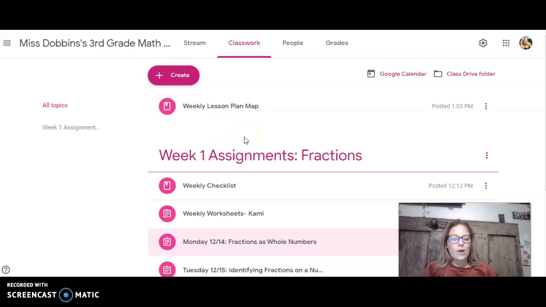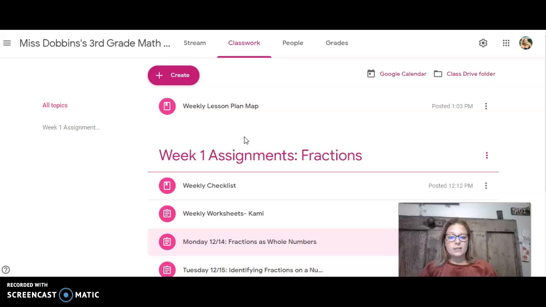Hi guys, so I briefly just want to explain to you how to turn in assignments. You're going to have the option to either print assignments and fill them out and then take a picture of them or scan them and resubmit them, or you can use a digital tool called Kami. So I'm going to show you how to use Kami.